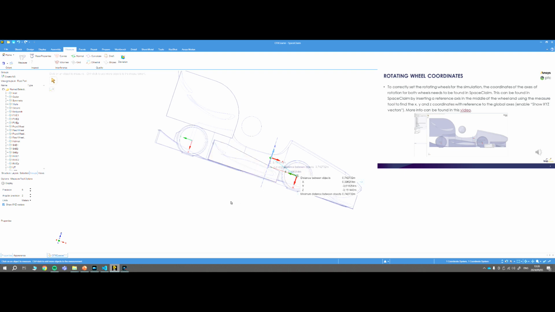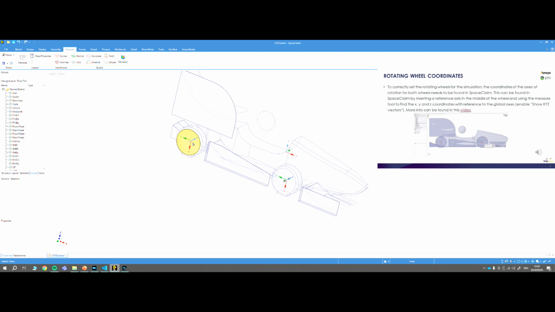The same procedure can be used for the rear wheel by selecting the global coordinate system, control-clicking the reference coordinate system, measuring, and then using those values over there to put into the setup script for the rear wheel. For more information on finding the rotating wheel coordinates, the linked video in the slide will show this process in more detail.